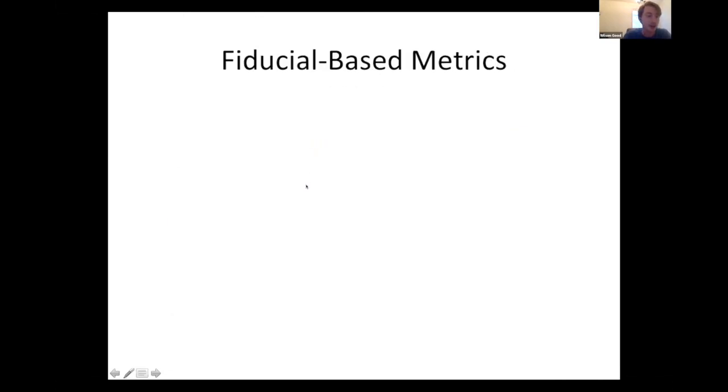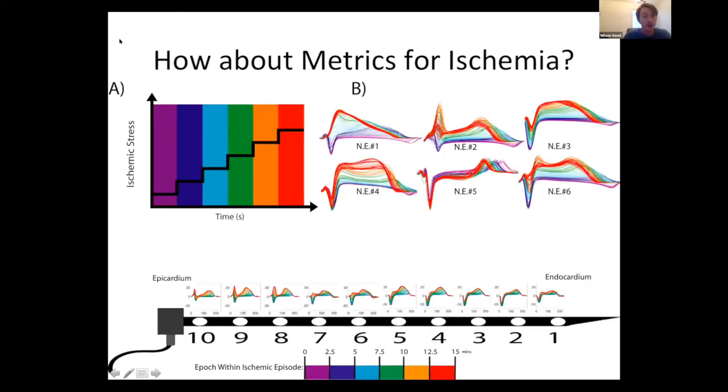Okay, and now we're going to get into fiducial-based metrics. So this is metrics based on a time point in a beat. We're going to be going over specifically electrogram-based metrics, but for the sake of generalizing, I'm going to call them fiducial-based metrics. So how about metrics for ischemia?